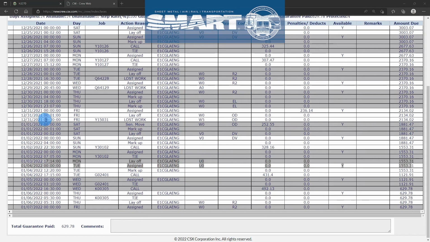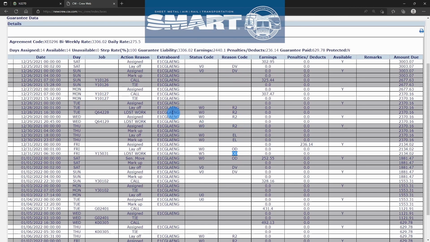On December 31st, a Friday, I used a demand day off. Letter interpretation provides that that will be 1/14th of the biweekly guarantee rate as a penalty. If this would have been a sick layoff, that would have been half of this biweekly rate as a penalty.